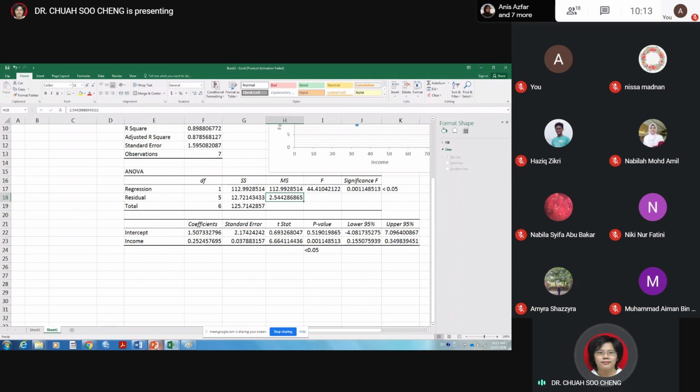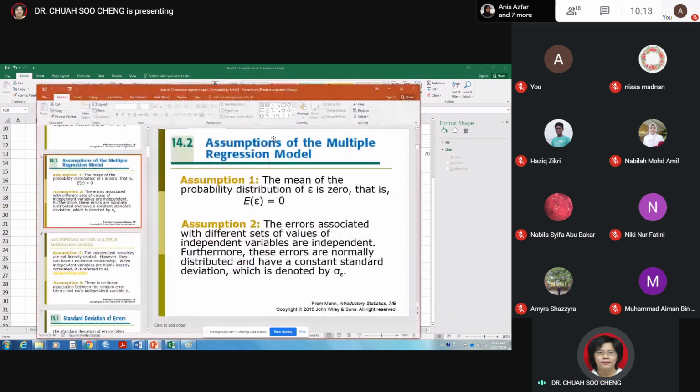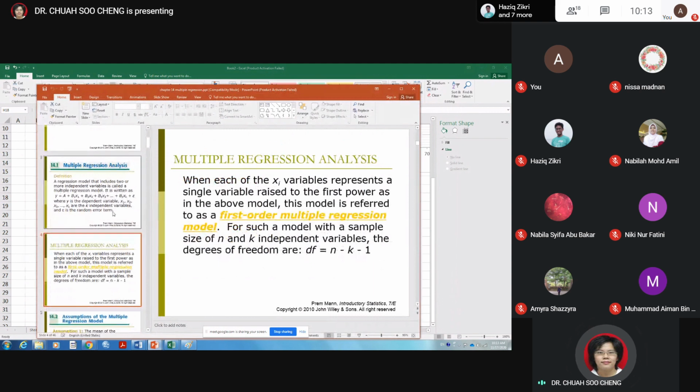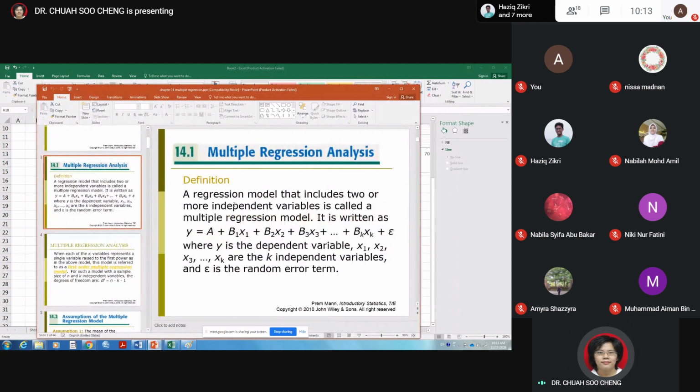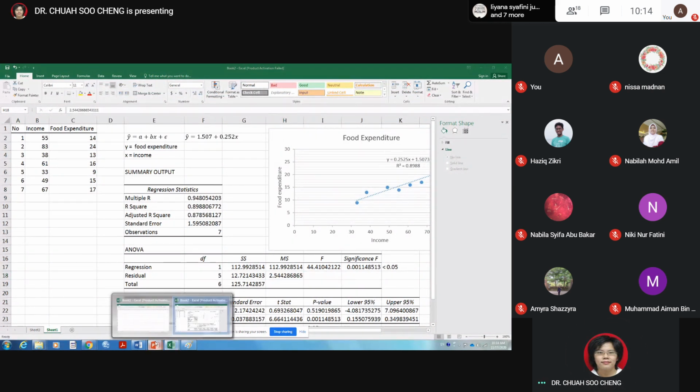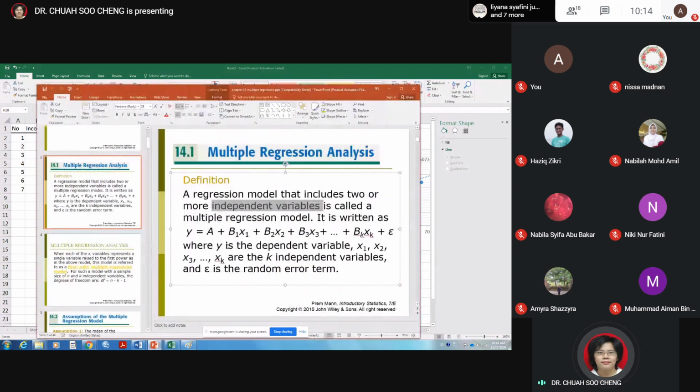So now, okay, this is linear. Then we come to multiple regression. Multiple regressions are regressions that include two or more independent variables. Just now we only had one x and one y. But now we have more than one x. So you can see that it is y equals a plus b1x1 plus b2x2 plus b3x3 and so on. So you may have many x.